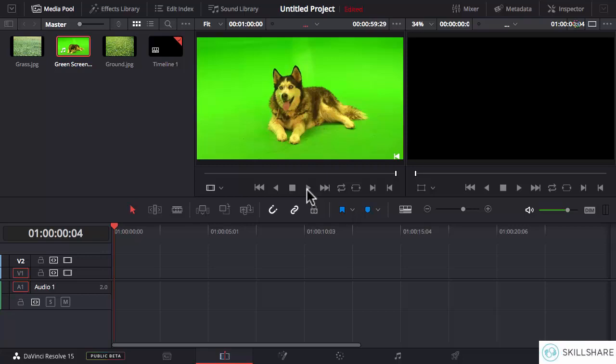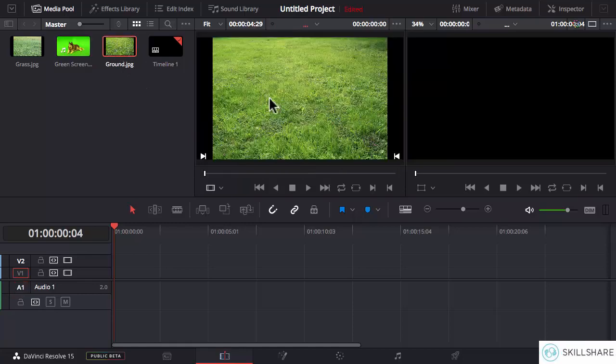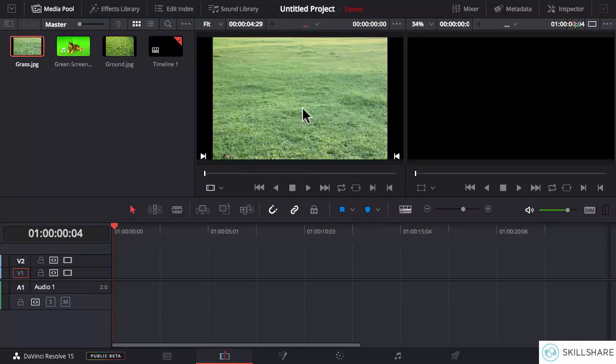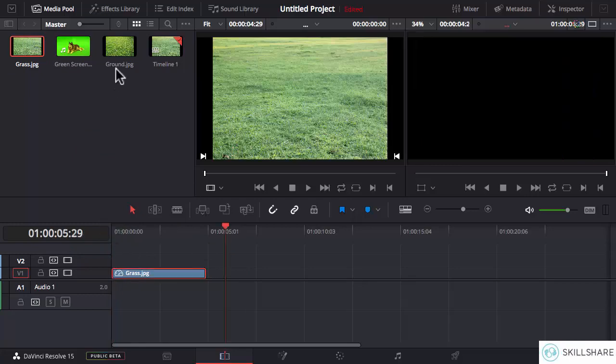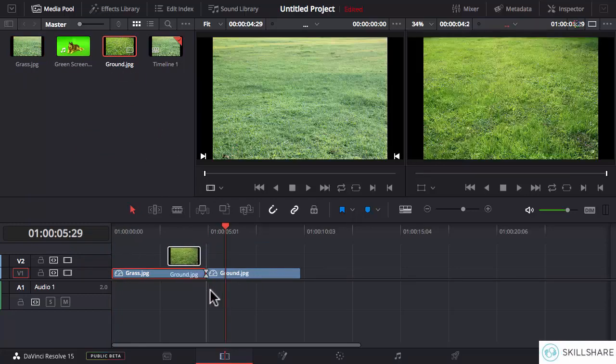But first of all, we need to bring our footage and the background picture into the timeline. So this is the footage of the dog, and this is one background, and I'm just going to have fun with this video, so I'm going to use two different backgrounds one by one. So this is one background. I will bring it to the timeline, and then this is another background placed back to back, and on top I will bring this video.